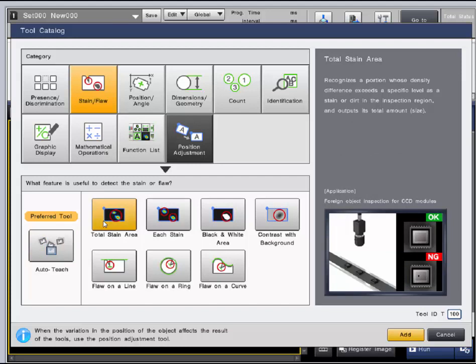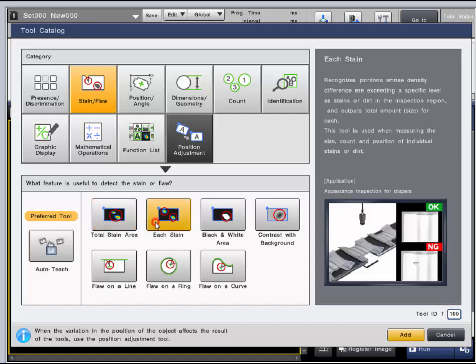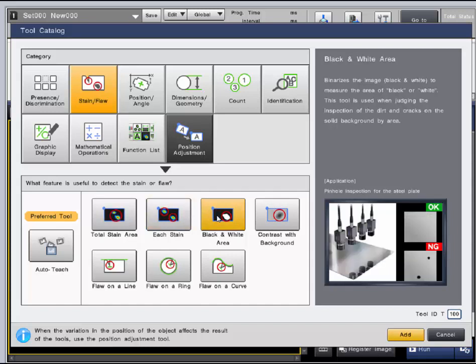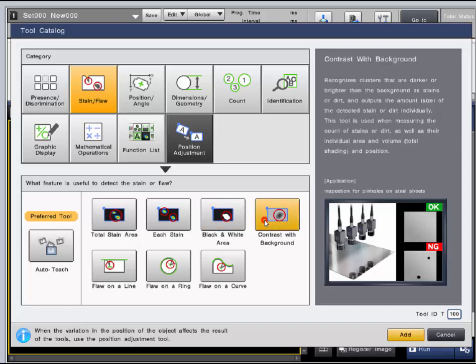The total stain area tool recognizes differences in the part that exceed a user set level and outputs that total amount as a stain. The next tool that measures each stain is similar, but should be used when measuring size, count, and position of individual stains. The black and white area tool in the stain flaw category binarizes the image to measure the area of black or white. Both binary level and black or white are set by the user.